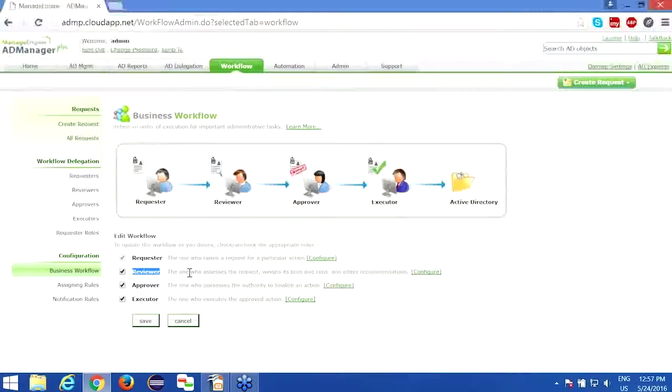By default, the admin can be the reviewer. And the next one is approver. So he is the one who holds the authority for approving a request that was raised. And the next thing is executors. So he is the one who actually executes the action. He is the one who is responsible for completing the task in Active Directory.